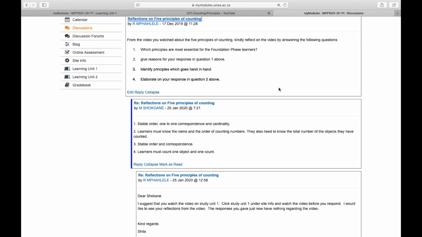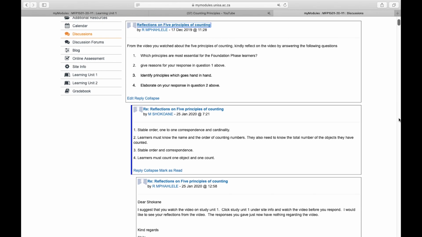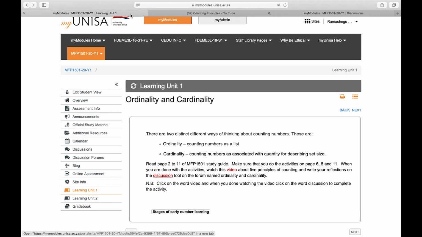You can see other students already have responded, and it's important again to also read other people's reflections and comment on them, because here we are interacting. So we are going back to the learning unit. As I was showing you on top there, everything is still there. You don't have to close anything. You can just go straight to the learning unit 1 without closing the forums, without closing the YouTube.